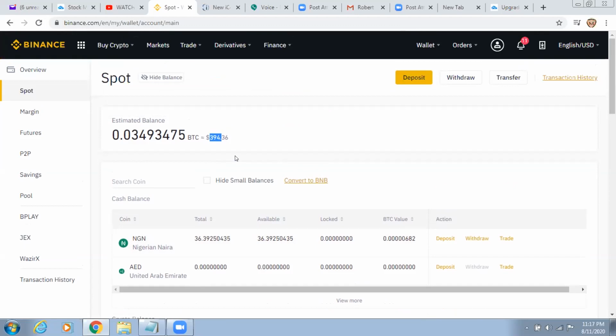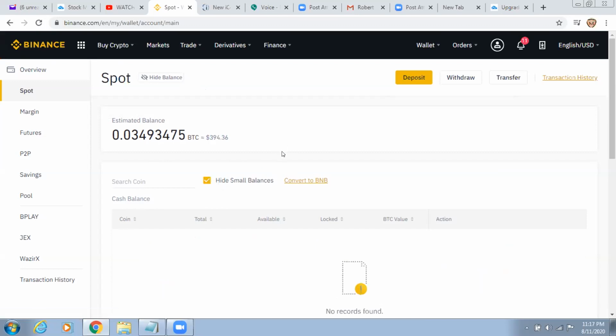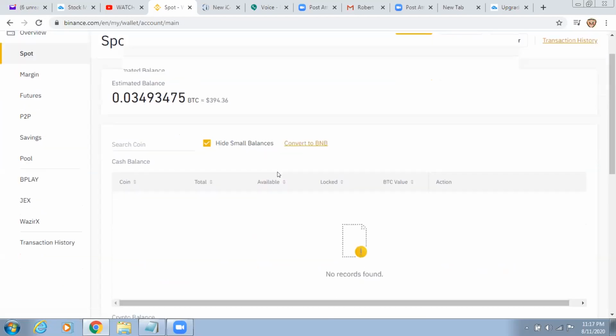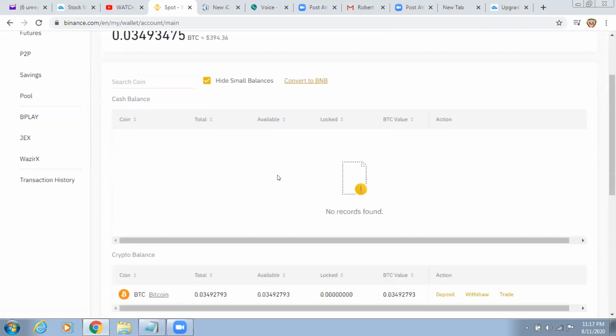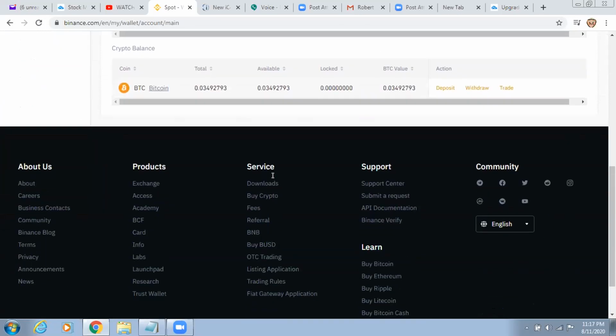Check the box that says hide small balances. Say that again? Check the box that says hide small balances. Down, to the right, up, left, right there. Check the box. So scroll down again. Go down more. So everything's in Bitcoin now, right? Yes. Oh, so I mean you're fine then.